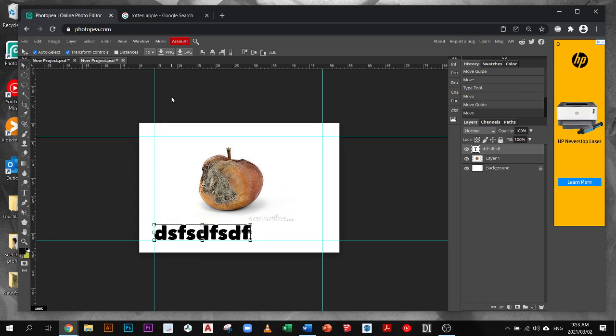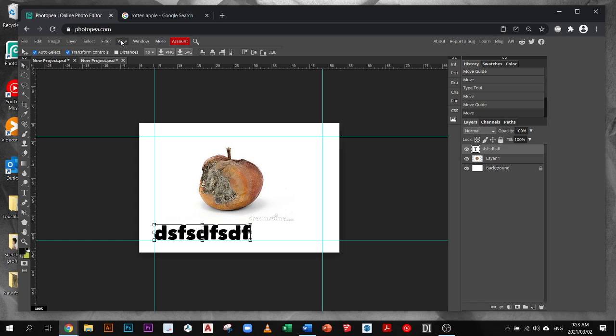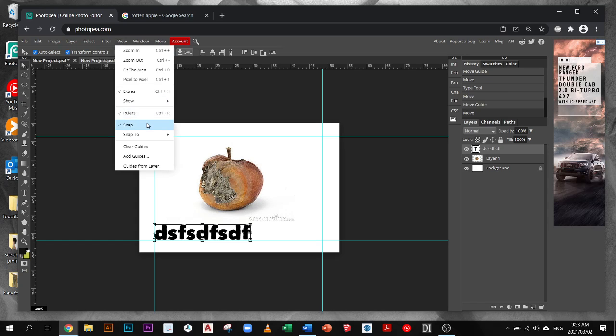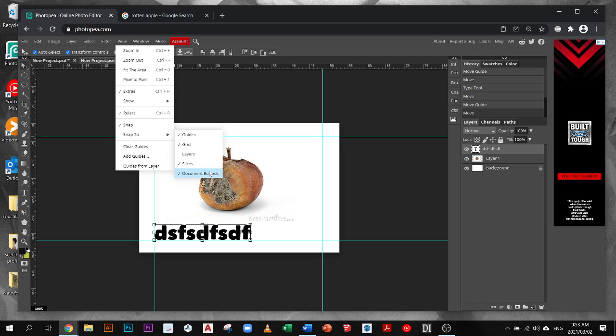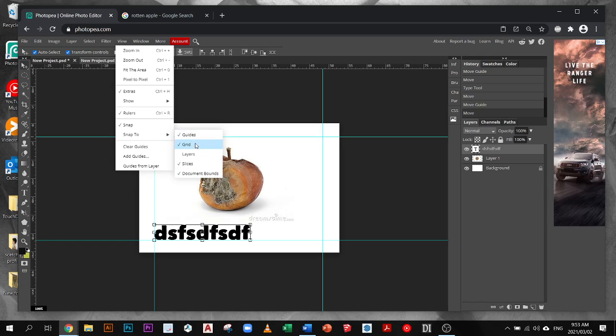If you're using guides for some other purpose and you don't necessarily want everything to snap to it, you can go to View and you can just turn off snapping. Or you can snap to certain things like a grid or slices. Slices we know to use document bounds. So if you don't want it to snap to the edges of your document, you can turn off snapping just to document bounds. But you can leave it on for guides or grid. Okay, we're not going to use a grid.